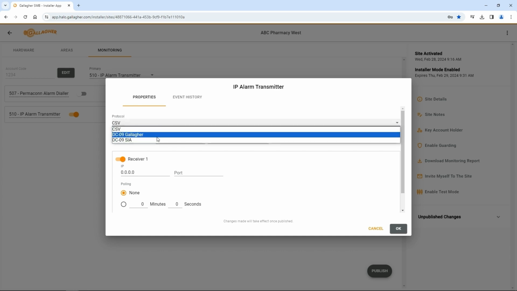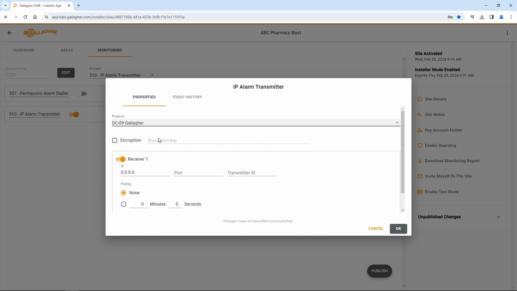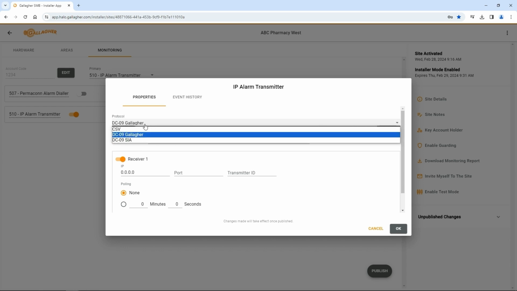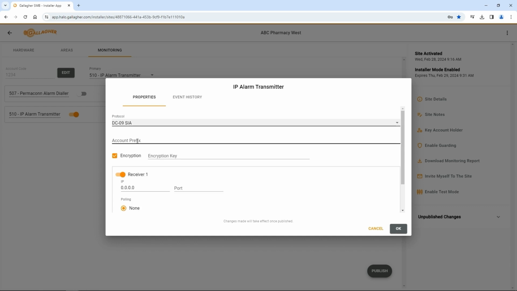For DC09 Gallagher, you can enable encryption by selecting the checkbox and adding an encryption key. For DC09 SIA, add an account prefix. You can also enable encryption by selecting the checkbox and adding an encryption key.